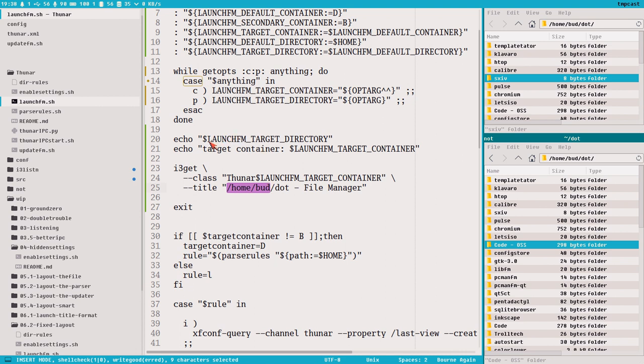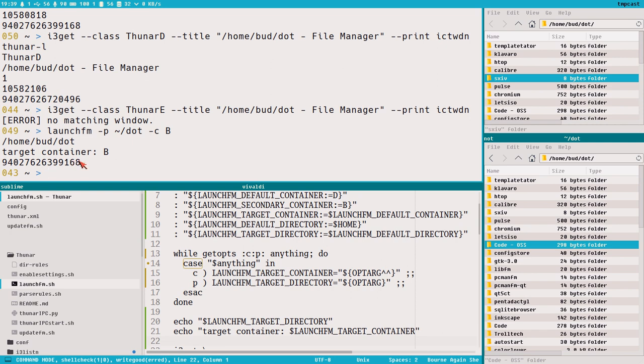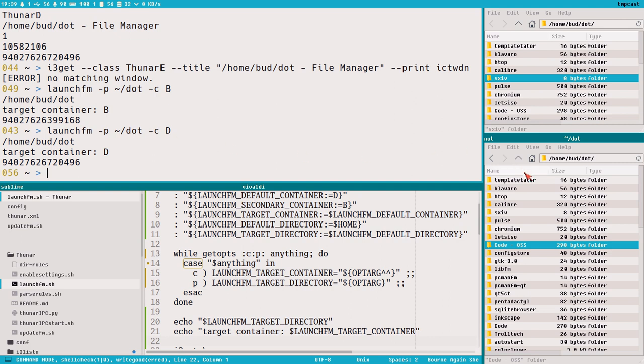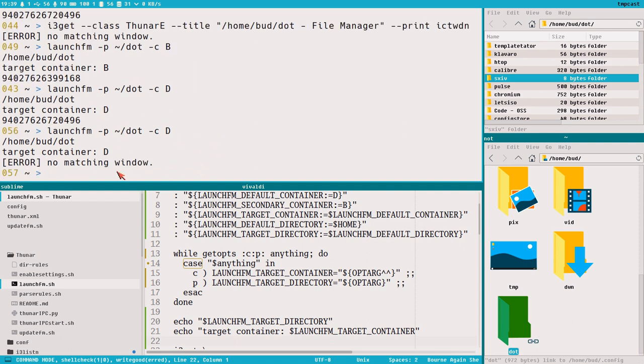So the safest way to do that is, yeah, let's do this for now, but we will change this in a second here. Launchfm target container and then file manager, boink. If I save this now, and then we test our launchfm again. P.b, and there now it prints the container ID of that window, and we should get a different container ID. But now it doesn't exist any dot directory in the D container, and now we get this error message instead.